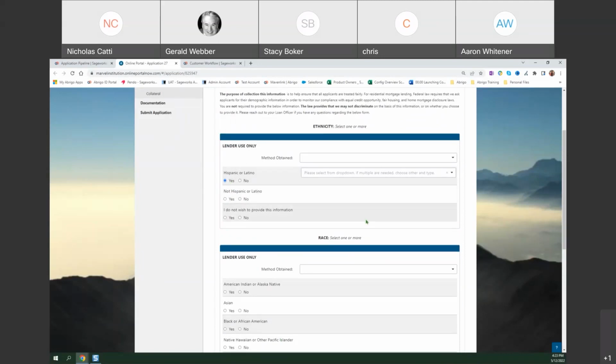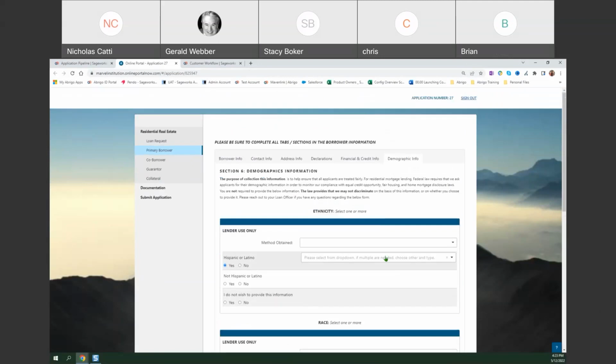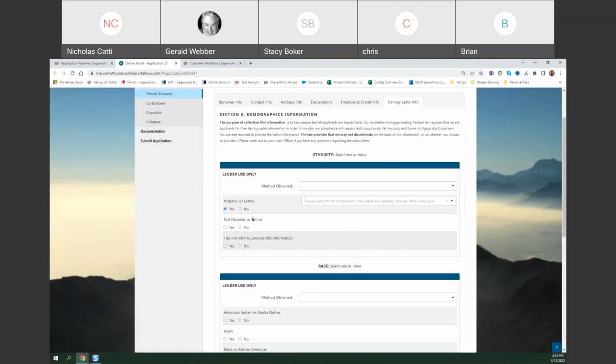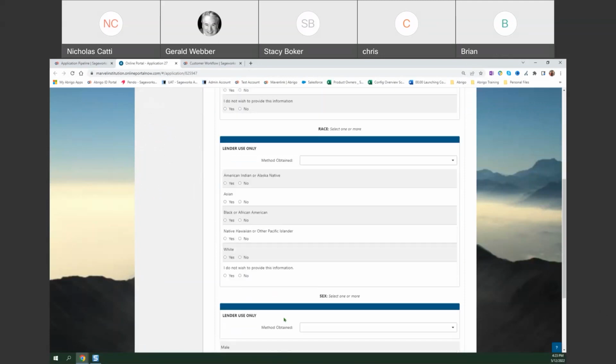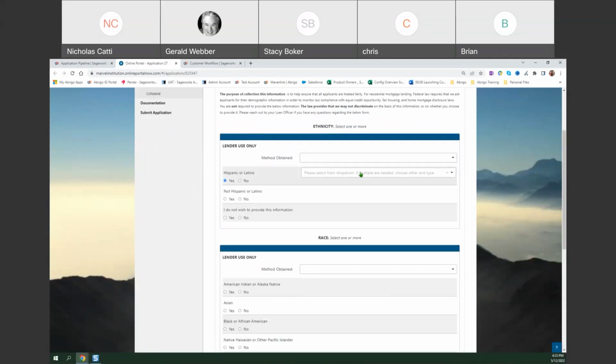Yes. So if this was a live application, then I'm not going to have this page required. Everything else is going to be required to at least acknowledge either yes or no, but the demographic info tab, nothing's required on it. So I could leave it blank, or if I selected yes, I could then move on and continue, or I can select the drop down. But I don't have to do anything on this page.